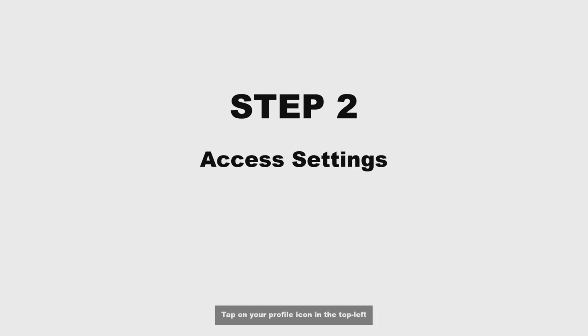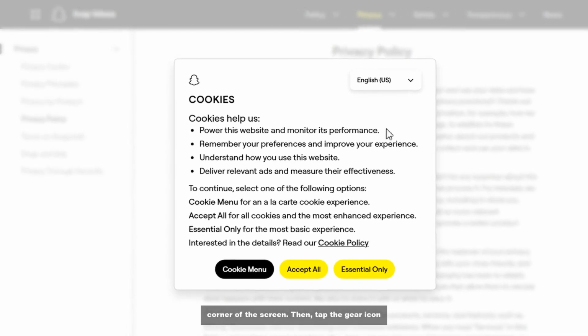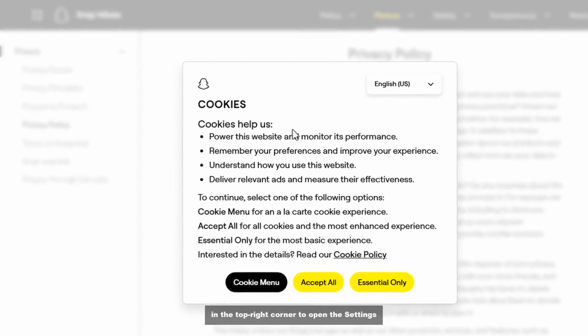Step 2. Access settings. Tap on your profile icon in the top left corner of the screen. Then tap the gear icon in the top right corner to open the settings menu.